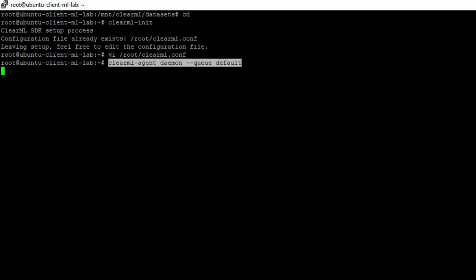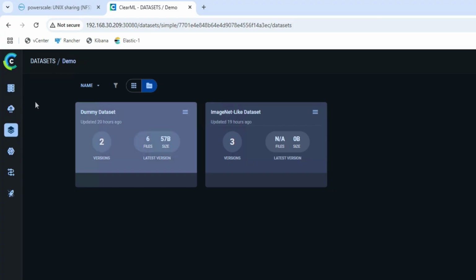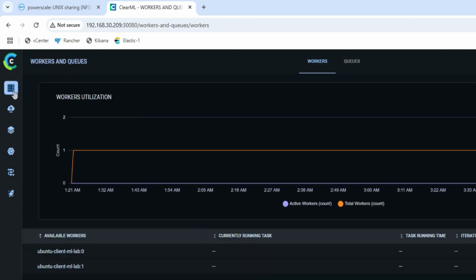Next, let's query the status of the ClearML daemon. And as we can see, a thread is running now. So if we go back over to the ClearML server and click on the workers and queues section, we can see this Ubuntu host is registered with the server. We actually have 2 threads running here at the moment.